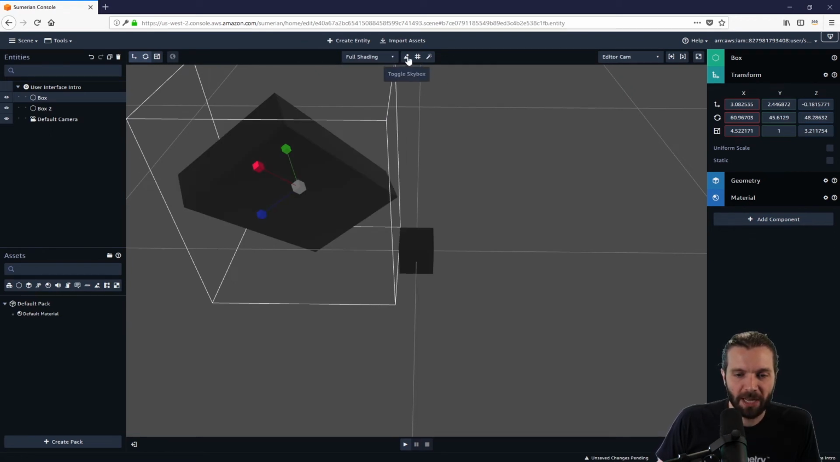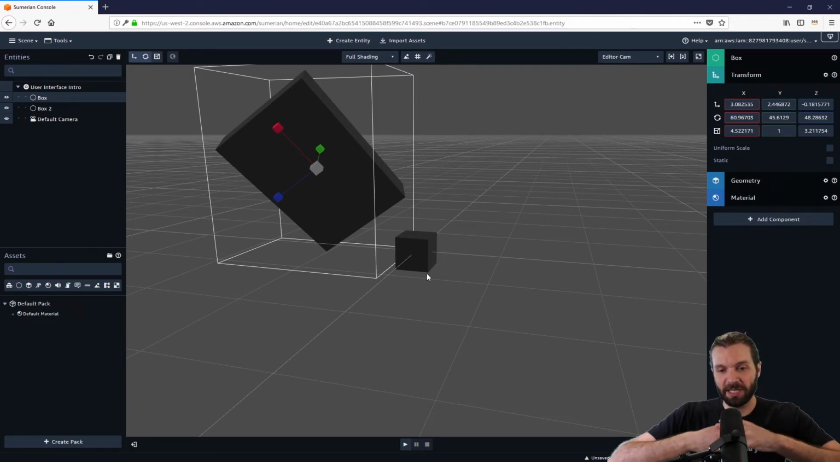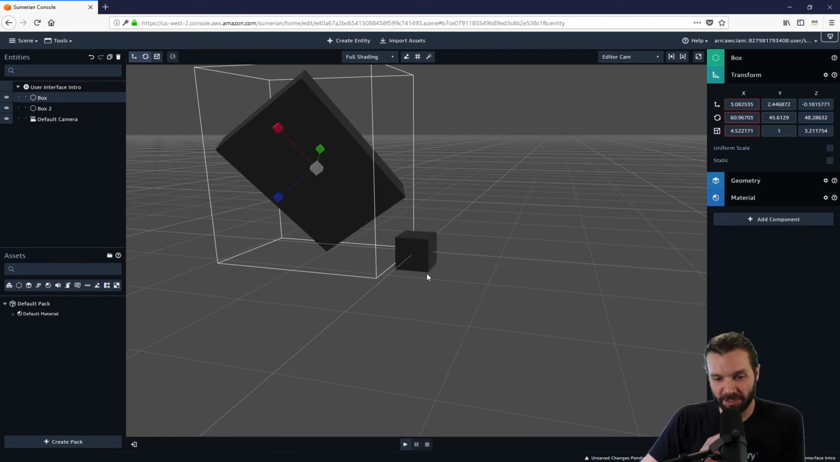The toggle skybox button, which is next in line, is the box that will turn on and off your skybox, which is a background box that is infinitely large around your scene, and it covers the background and has the shape of a box. We don't have a skybox currently, so if we turn this on and off, it won't do anything. We will get to that in later tutorials.